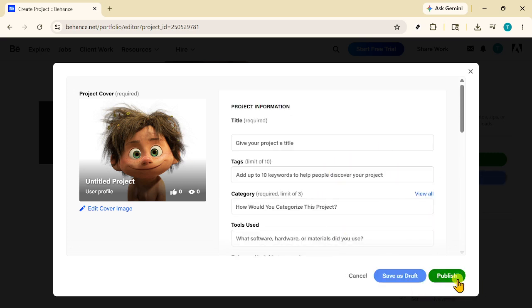Before publishing, it's helpful to quickly review your uploaded media to make sure everything looks correct and is in the order you want. That's it. You've now gone through the process of adding images and videos in Behance and preparing your project to proceed for publishing.